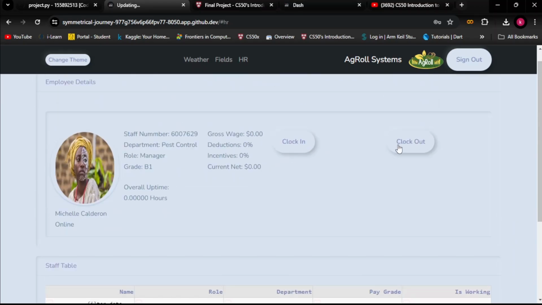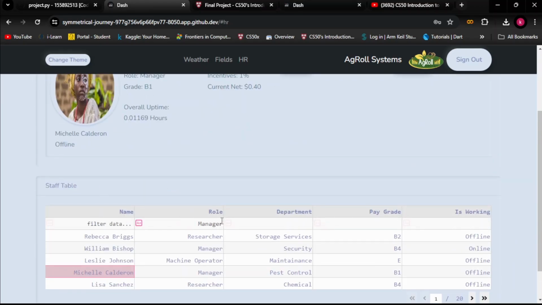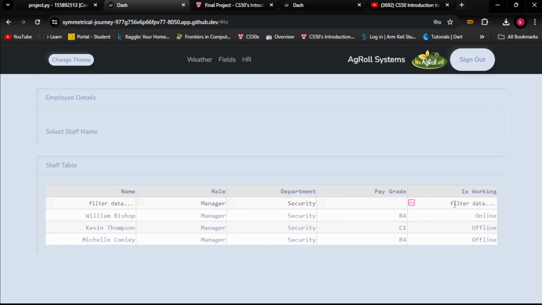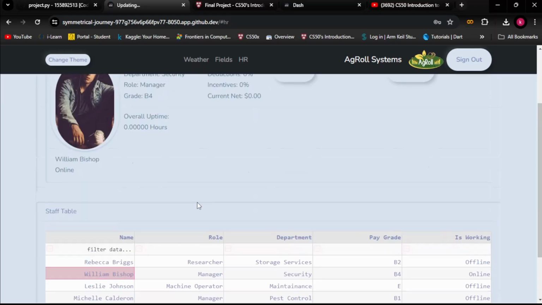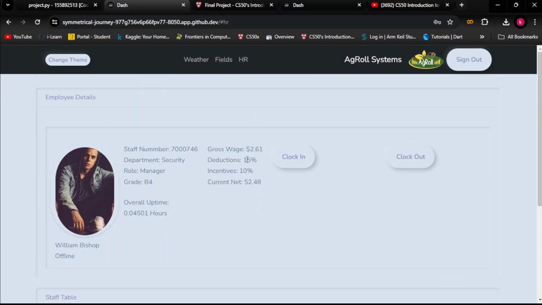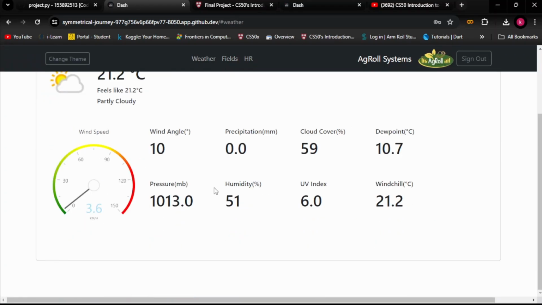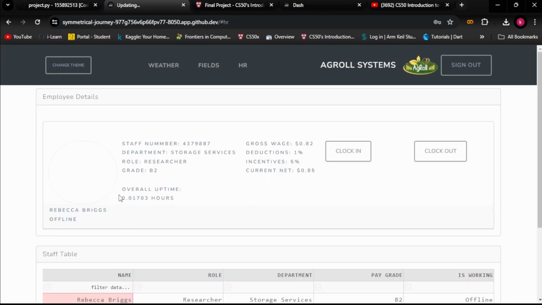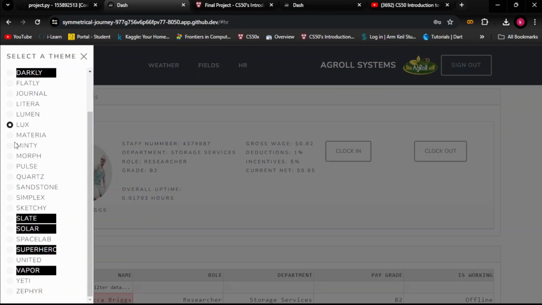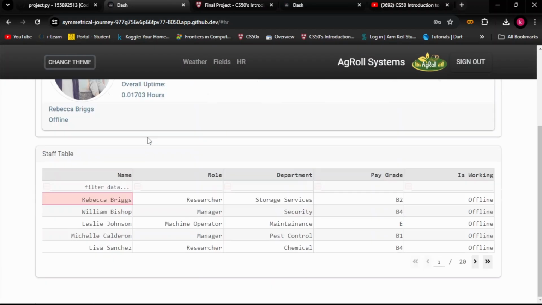When you clock in an employee, that is when they start working, and when you clock them out, that's when they are done and their payroll details are updated depending on the number of hours that they have worked. The user can also browse the staff table by applying different filters, and like I said before, the user can alter the appearance of the entire app by applying different themes.